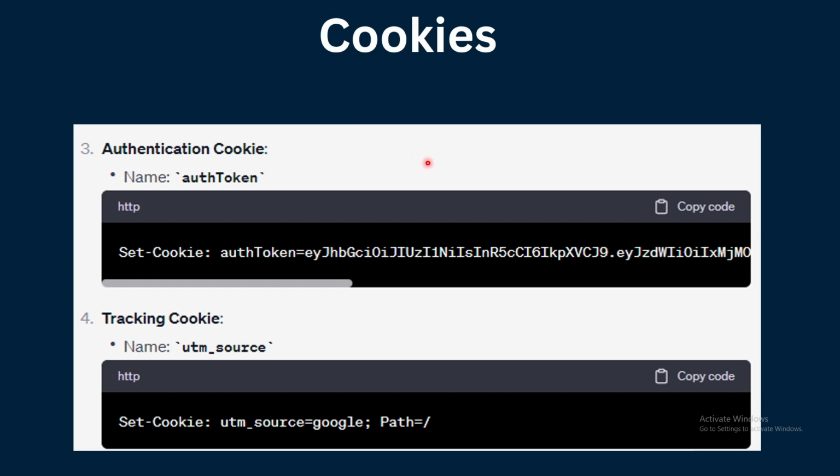There are many cookies besides these four I've mentioned. If you want to know about them in detail, I will mention some useful websites you can learn from there.